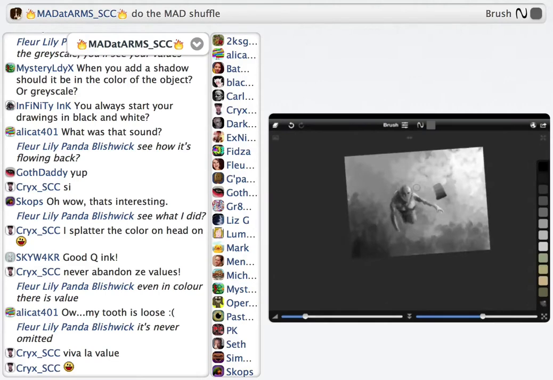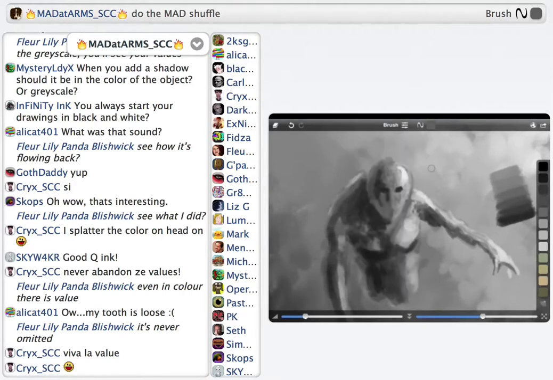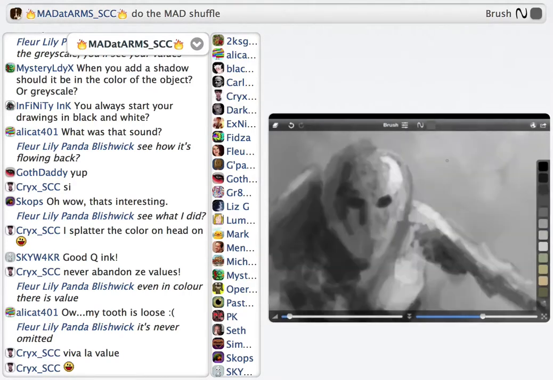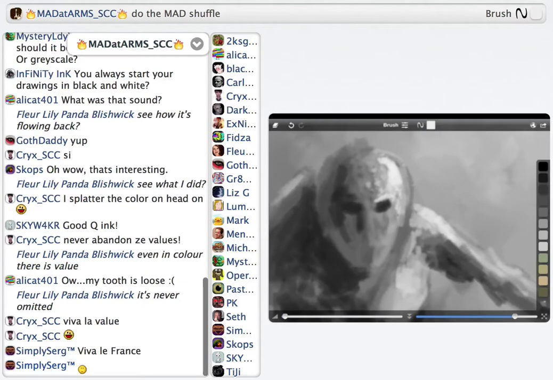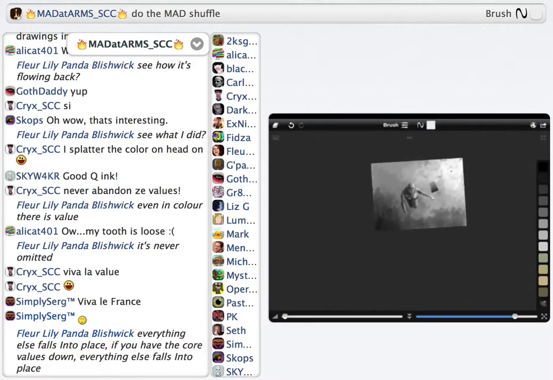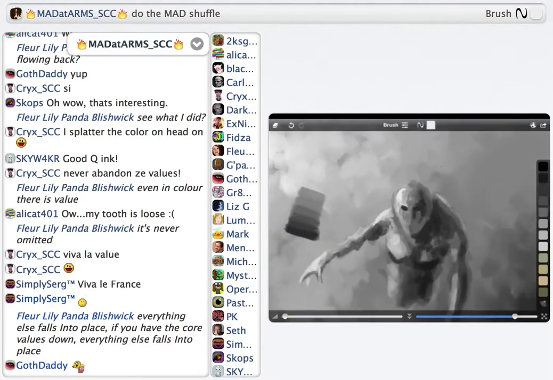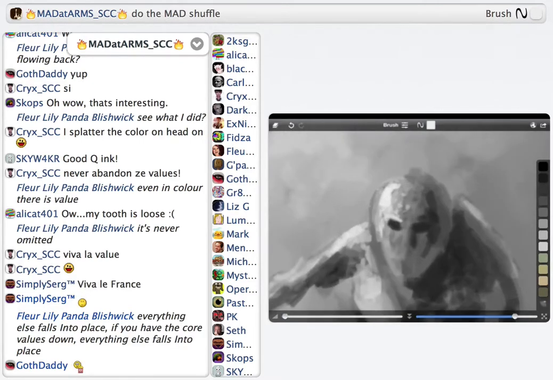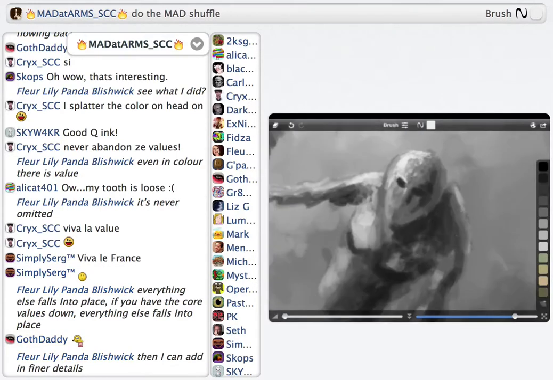Say, for example, I get the values basically looking okay for this head. Now I can go in and start adding little details. Finer details. And always remember to zoom out and get a big look at it. Even if everything's right the way it's supposed to be, always zoom out, because something can go off really quick if you get too caught up in the details.